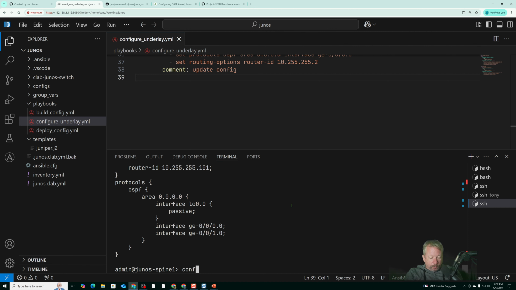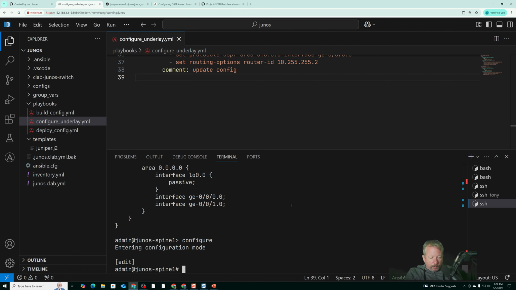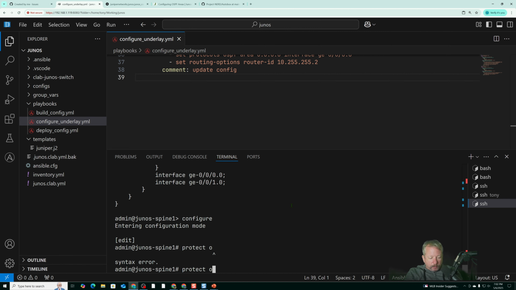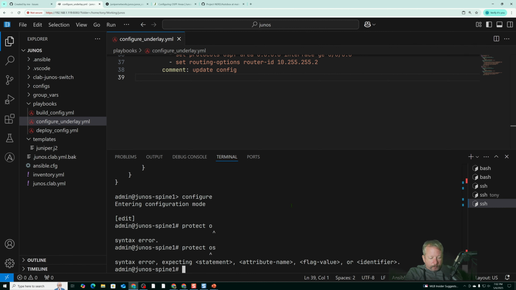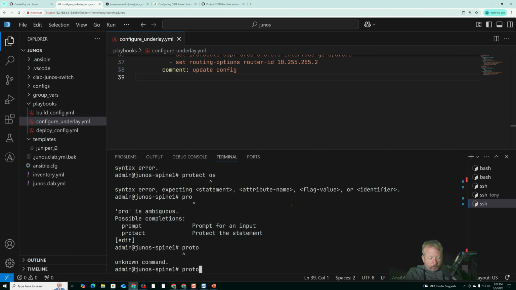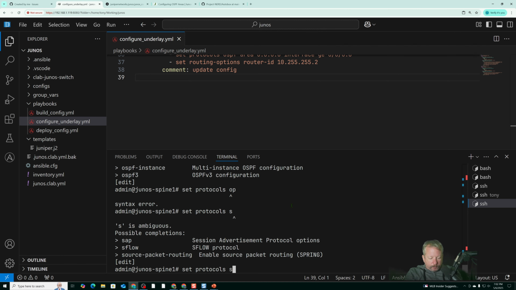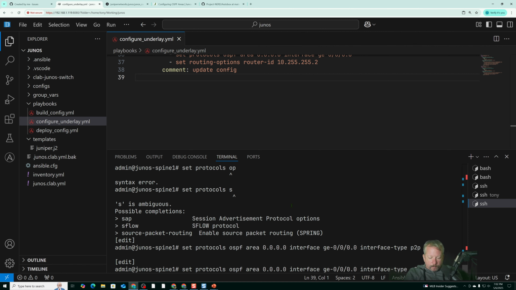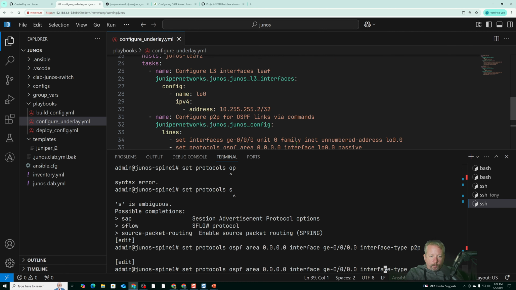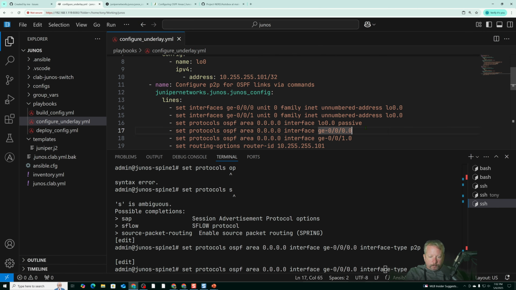I keep saying enable, so config mode. And we want protocols, OSPF. Oh, set protocols OSPF. Area 0, interface, interface type point-to-point. All right, so I'll just take this. What was the whole point about doing this? Oh, I forgot to do it.